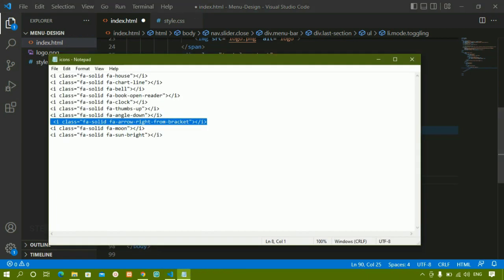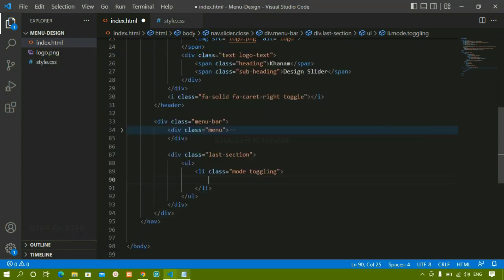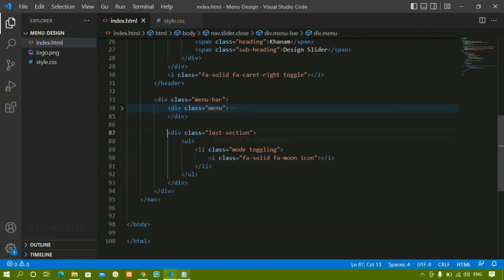I'll come here. I'll copy this moon icon, and inside this LI I'm just going to paste. Directly I'm just going to paste the icon here, and for this I'll just give the class name as icon. What I have done, don't get confused. Inside this menu bar, first I have created the icons and dashboard. Then second child I am creating this one. Inside this I have created an ordered list, and inside first LI I have given the moon icon. Here we are having this LI, and inside this directly I have just given the icon.